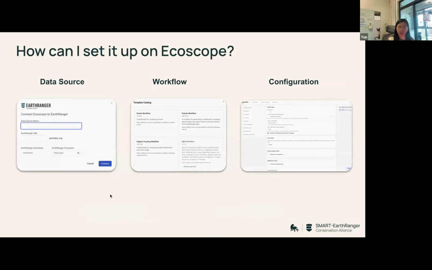So how can I set it up on Ecoscope? We need to set up three things. One is the data source, that is where the data is from. To analyze the data, first we need to have the data. So that's the first step. You need to give Ecoscope the credentials you have to your EarthRanger site so that Ecoscope can pull the data for you. If you don't have access to the EarthRanger data, then you won't be able to analyze the data. So the permission of Ecoscope is the same as the permission you have on EarthRanger.